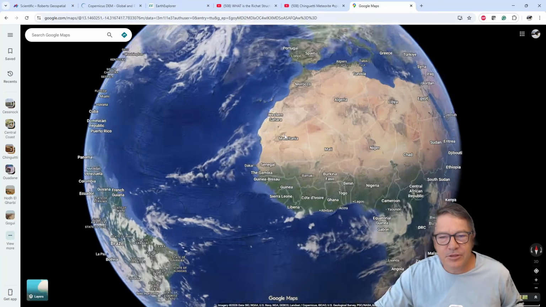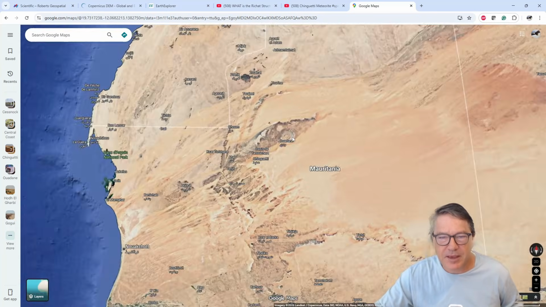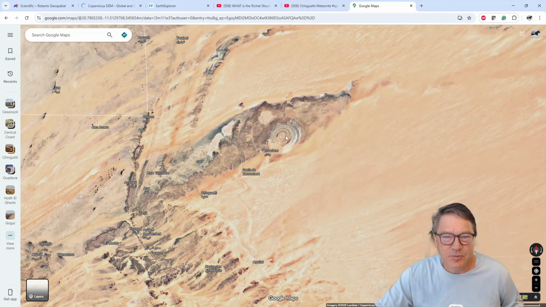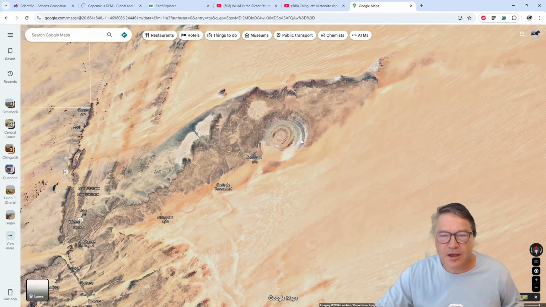If we come down to the altitude of the space station or something like that, perhaps more like this, there's the Eye of Africa, there's the Richat structure, and you'll be able to see it very clearly from that sort of 500 kilometer orbital altitude.